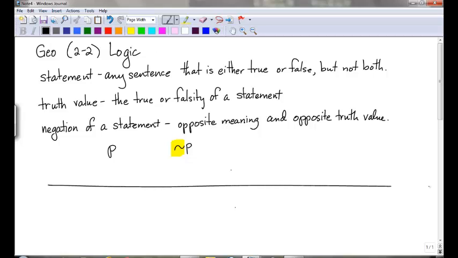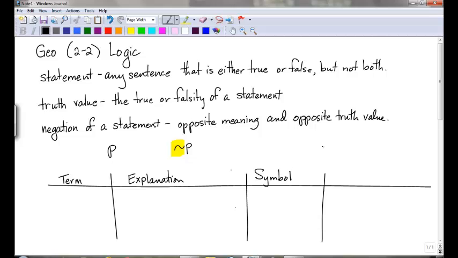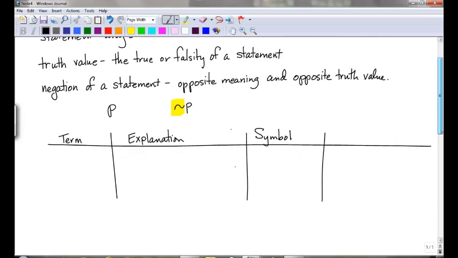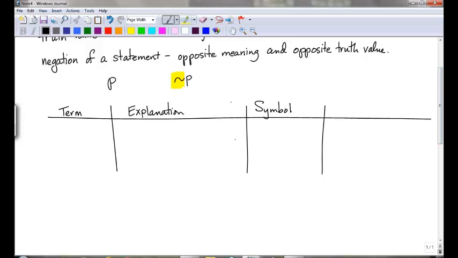Okay, now I'm going to make a table. We're going to go through a couple of things on a table, and I need 4 columns. Up the top, put term, explanation, symbol, and that's enough.